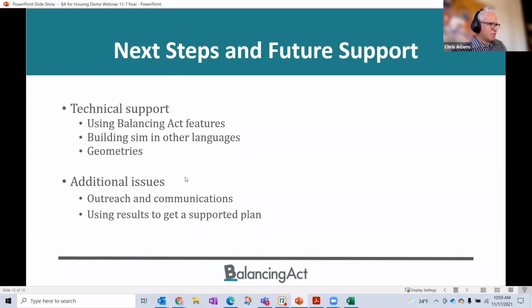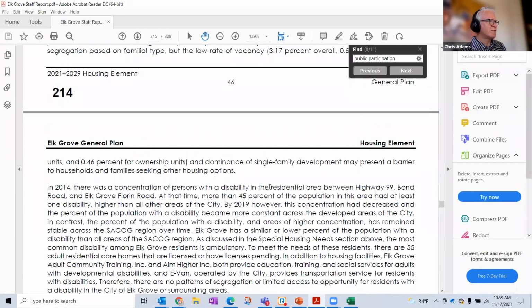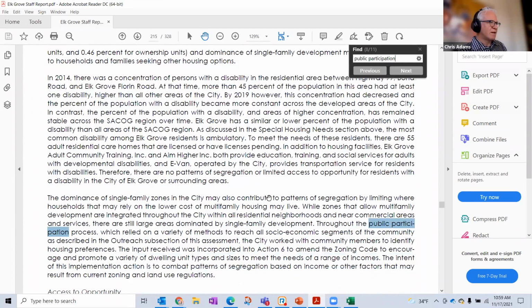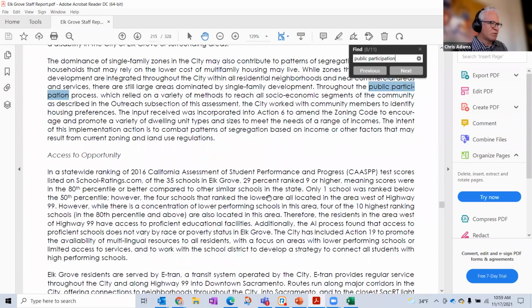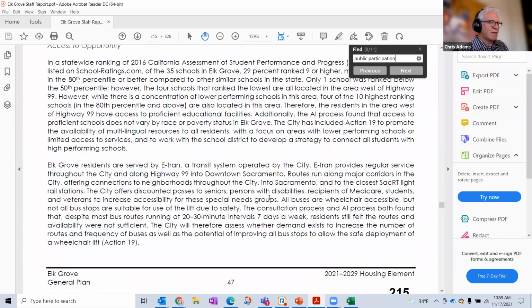And then we've also got some additional issues. I wanted just to show you that some people have been talking about what's the end game. I just want to quickly show you, and we'll share this with you. This is the plan that was submitted by the planning department in Elk Grove, and you can see what they did. Once again, they were very happy with it. They used Balancing Act support as a benchmark for what they included. They only included sites that had a 65% or more support level in Balancing Act.